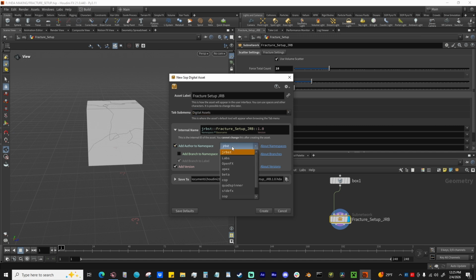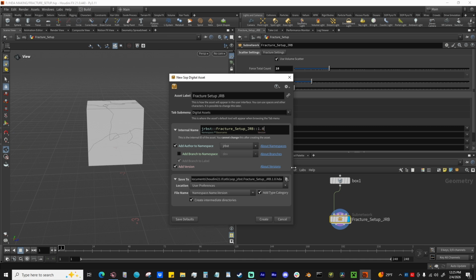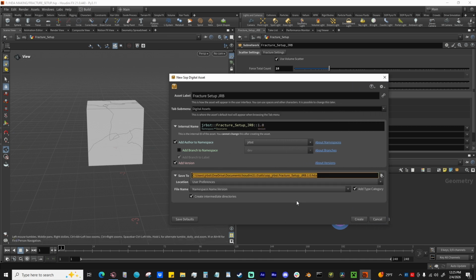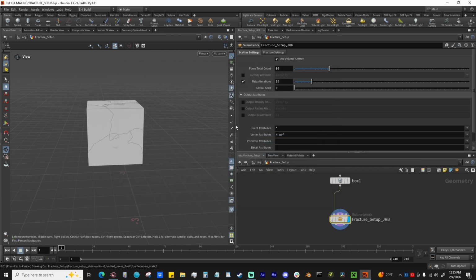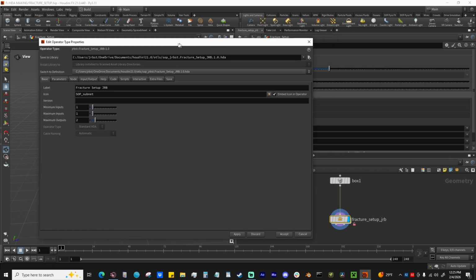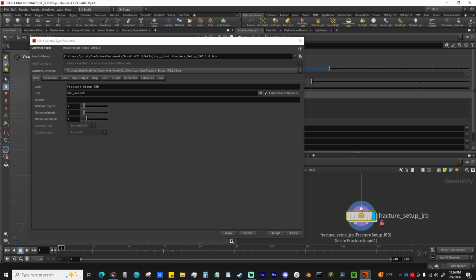Add author name, add branch, add version, version 1.0, which would be good if you're going to update it and you plan to. You can see that we're saving it in this file location, which is where Houdini is saved to. File name, I don't usually change this stuff, so we'll just hit create, and I believe when we hit create, it's going to give us all of these settings that we need, and you can see that everything got updated. We want a minimum input of 1, a maximum input of 2. It did recognize that stuff.